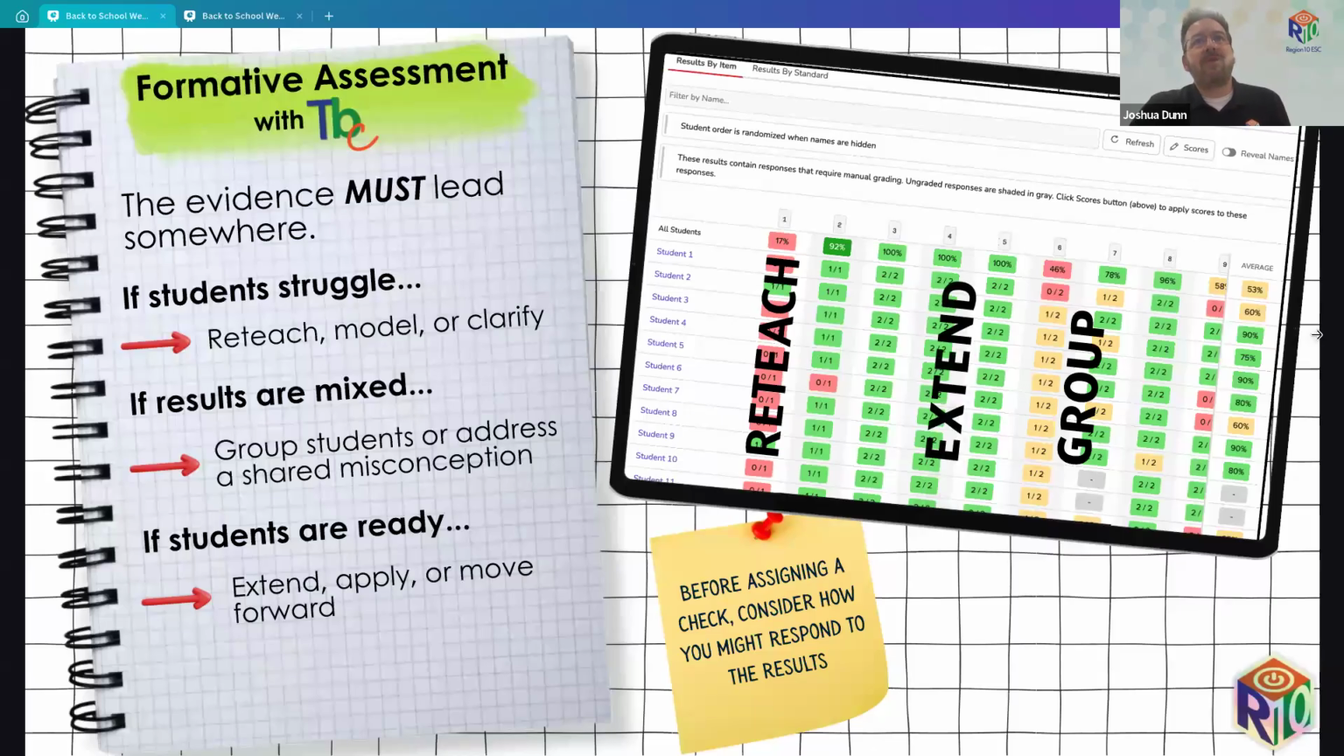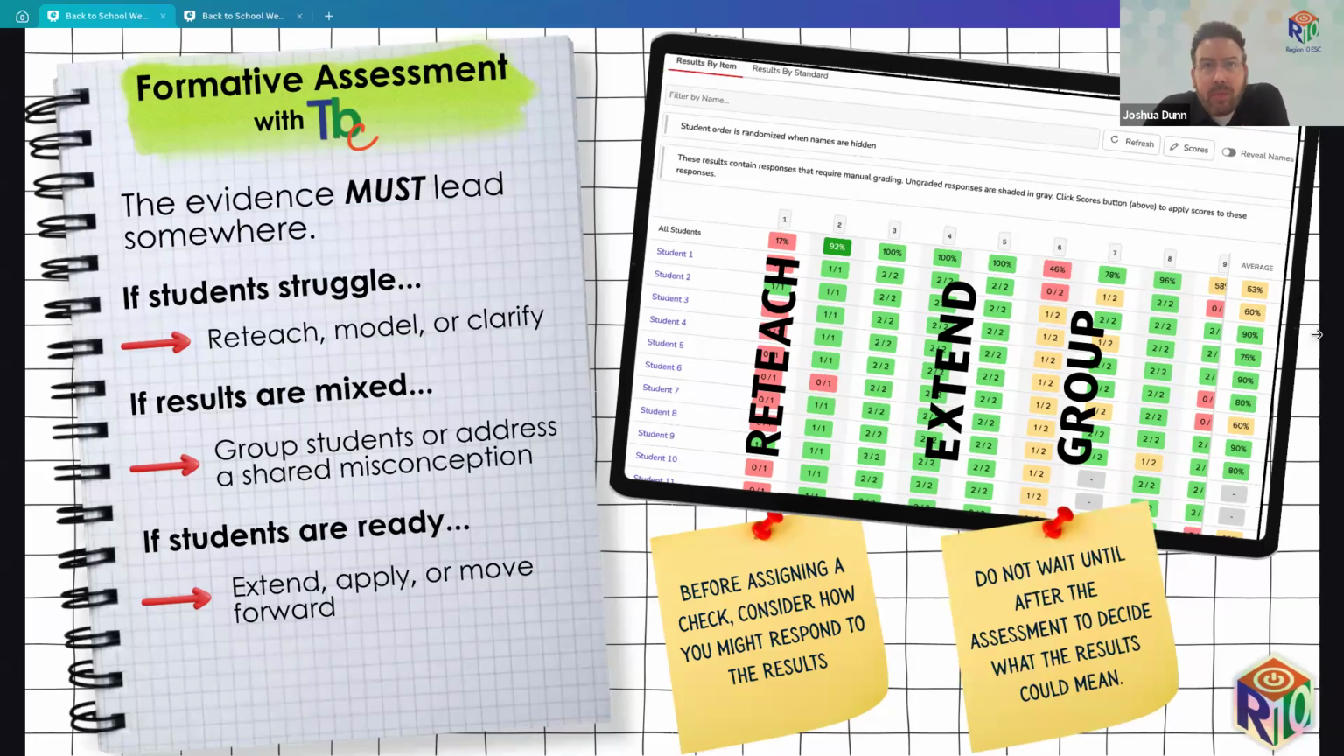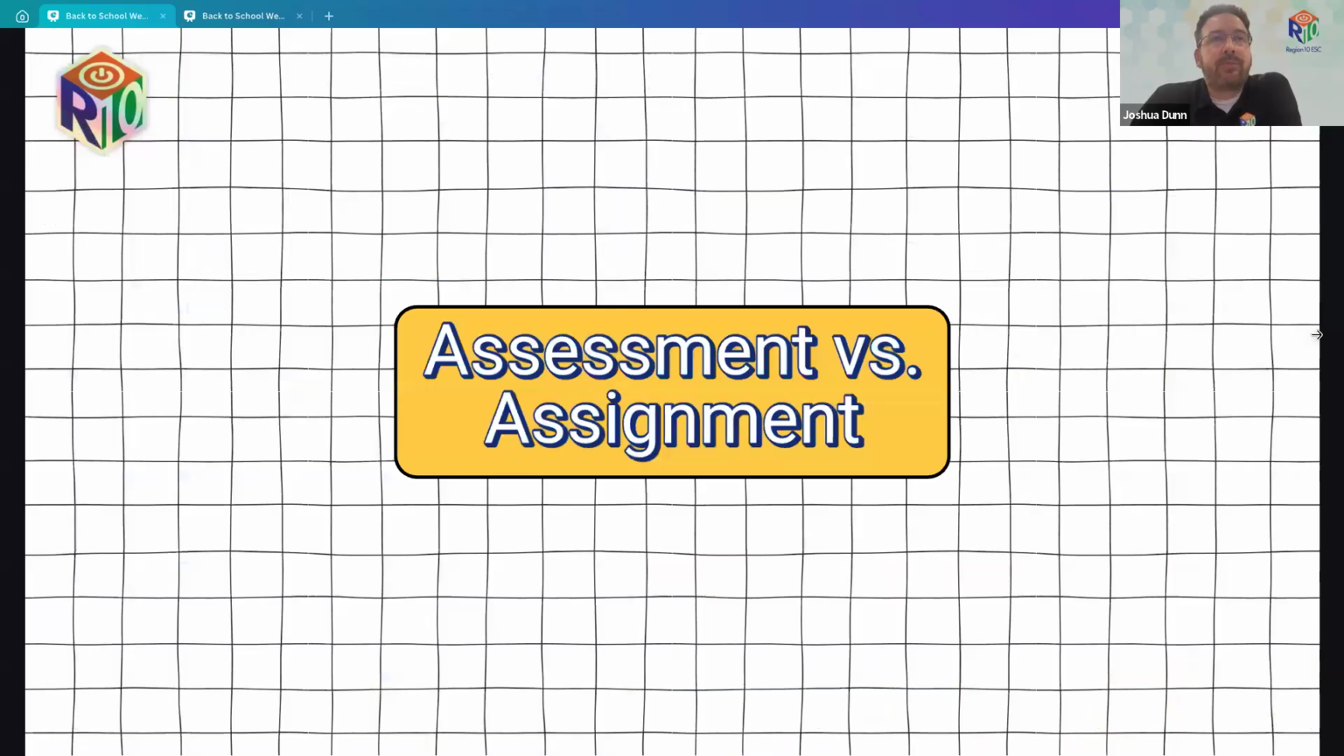And then obviously for questions 3, 4, and 5, the entire class got 100% on those. So they get it. So what are you going to do next? How are you going to extend that learning, especially for those students that don't need to reiterate what you've already taught them? So do not wait until after the assessment to decide what the results mean. Plan for that in the beginning, and that's going to be your journey on the formative assessment piece.